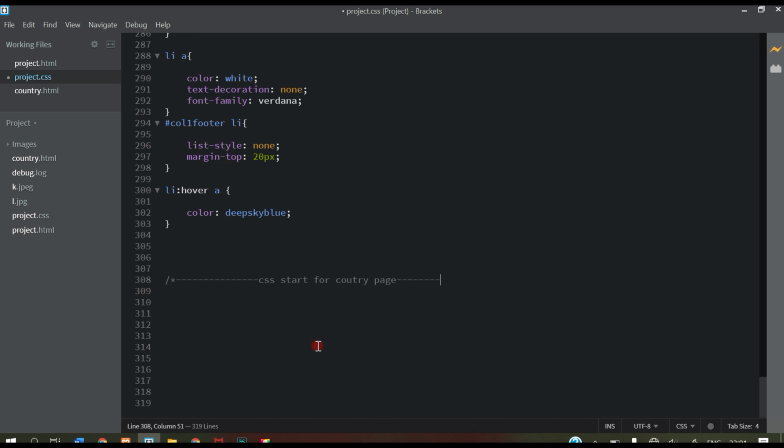This is a comment, guys, okay? It will not affect any other code. It's only for showing a message to the developer about what this section starts for, and just close it.